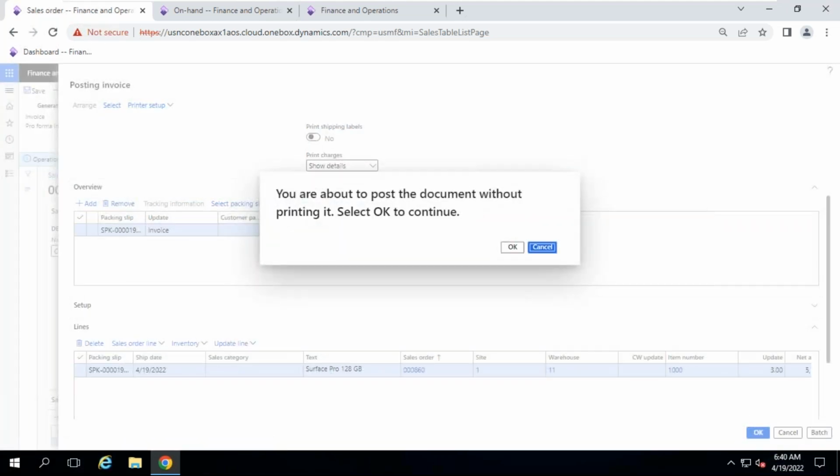I'm clicking OK. Once again, it is giving me a warning message that you are about to post the document without printing. So select OK to continue because I don't want a printout now. But in the real-time scenario, it is a must. You need to take a printout. Okay, click OK.